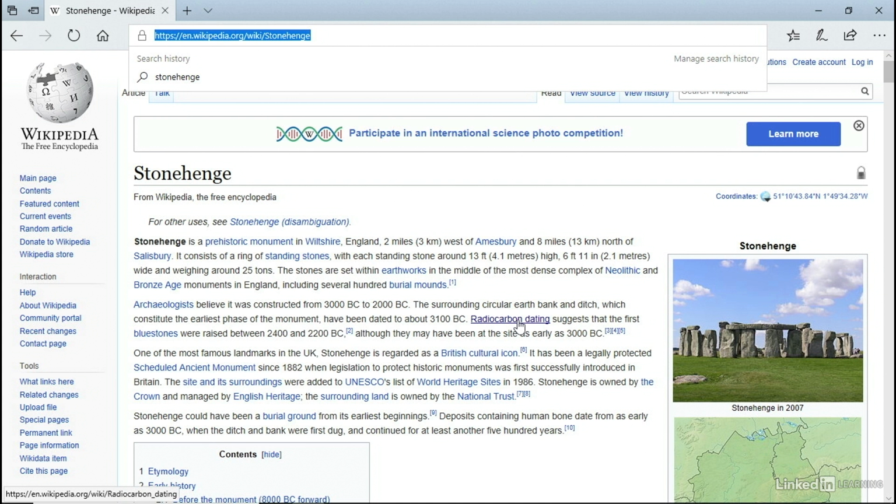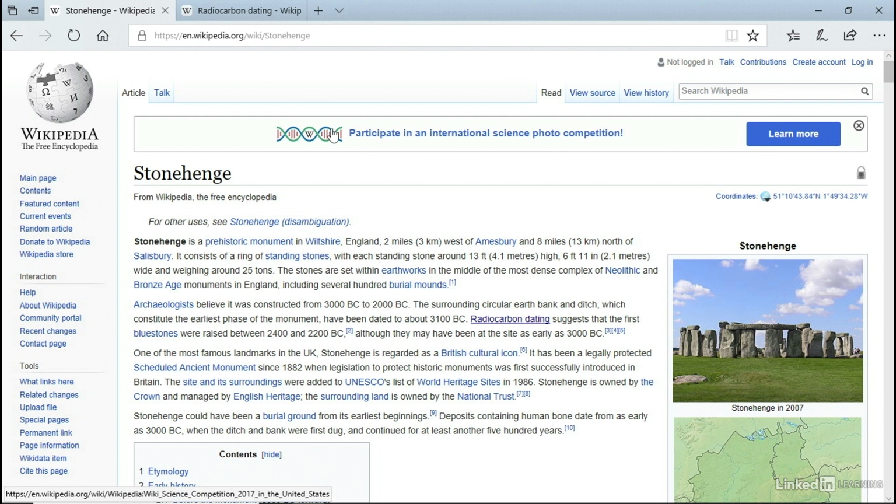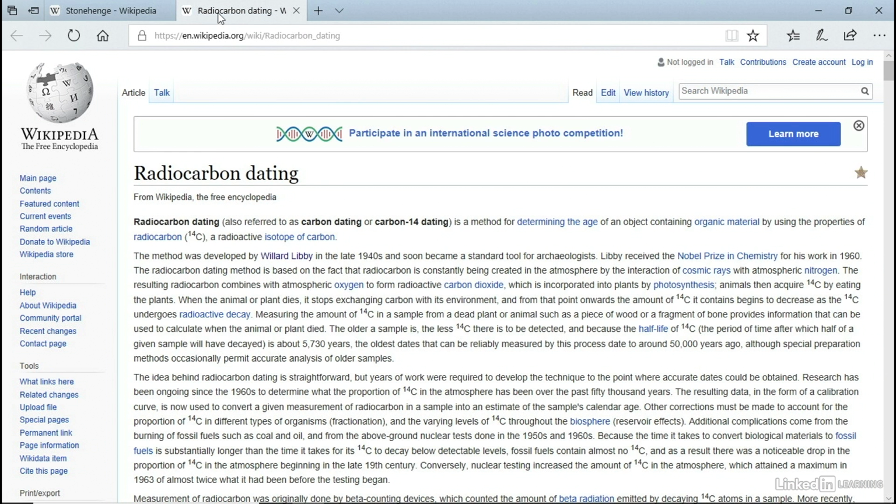So I'll right-click on this link with my mouse, and in this menu I'll choose Open in New Tab. And now up here at the top of the window I have two separate tabs. I'm on the tab for the Stonehenge page, but if I click on this other tab, I can see it's loaded the page on radiocarbon dating. Notice when I roll over these tabs, we also get a preview of what the page contains. So I can very easily jump back and forth between these two tabs.